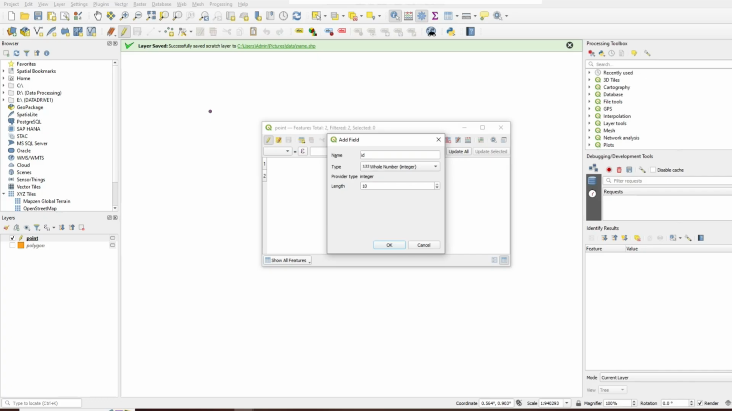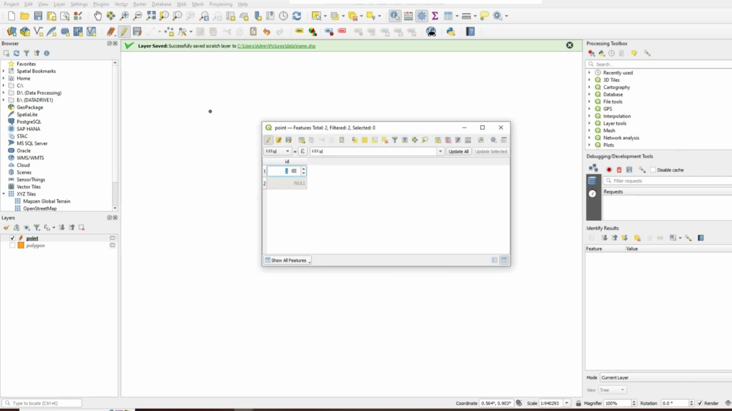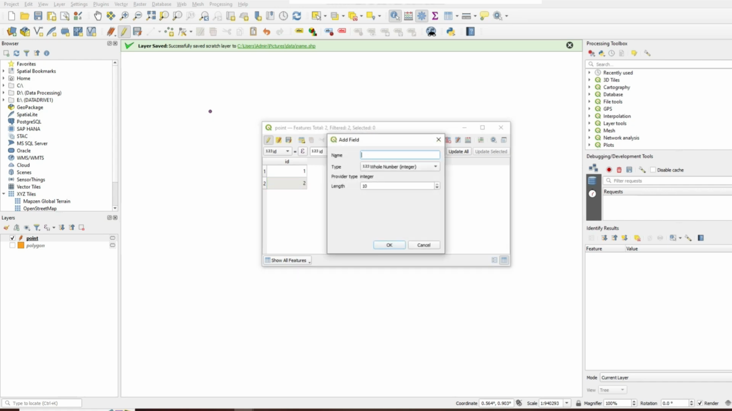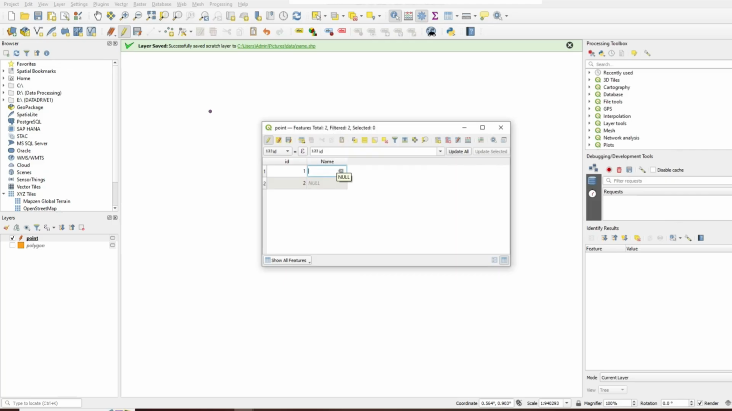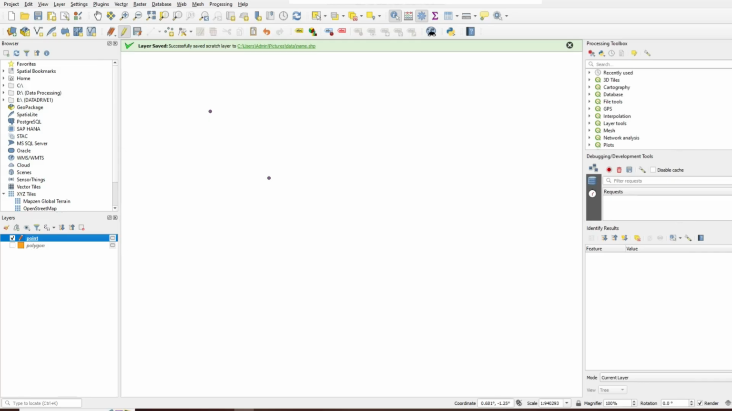Now you can give IDs to your different shape file or point or different shapes in your shapefile, and you can also give it name. Add a new field and write your name here. Choose text or string as a type and click OK. Now you can type your shape's name here, like I'm doing this point 1 and point 2, and that's all. That's how you create the attribute table and you change the values.